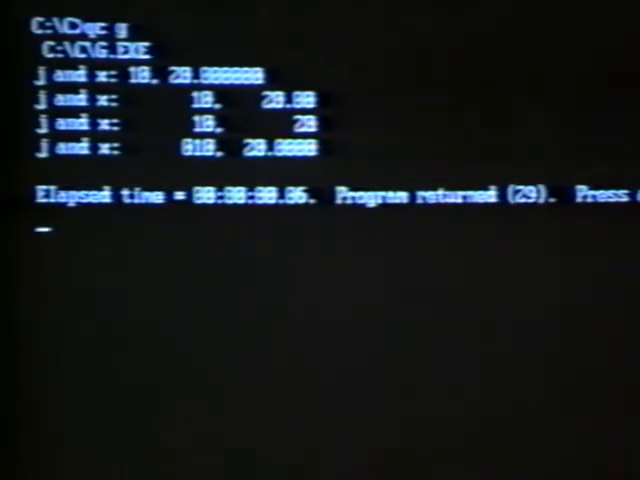The first time, we have j and x displayed at 10 and 20. 20 has 6 digits after the decimal point because we didn't specify. There's 1 space separating the 10 and the 20, just as there was in the format specification. The next line has 10 and 20, each one occupying 8 spaces on the screen. The 20 has 2 decimal places just like we specified.